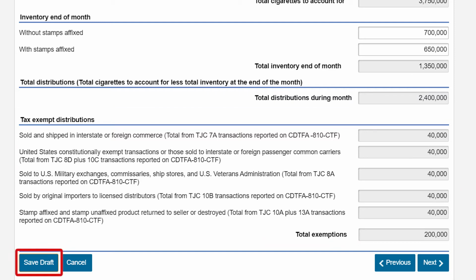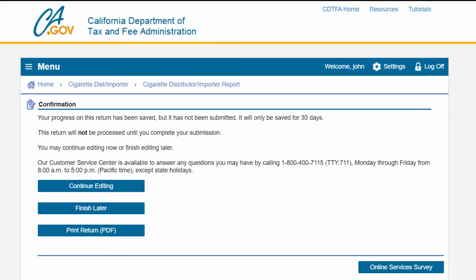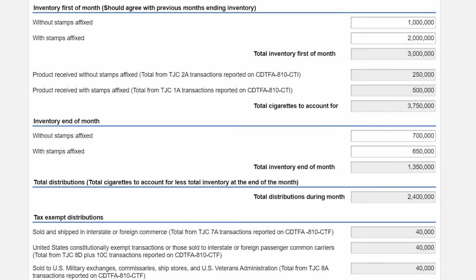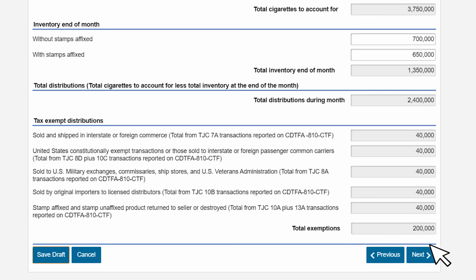If you choose, you can save your work at any time by clicking the Save Draft button. Enter your password and click OK to save. You will then be directed to a confirmation page. Now that you've saved your draft, let's go back to filing your report. Click the Continue Editing button. After completing the cigarette stock and tax summary page, click Next to continue filing.